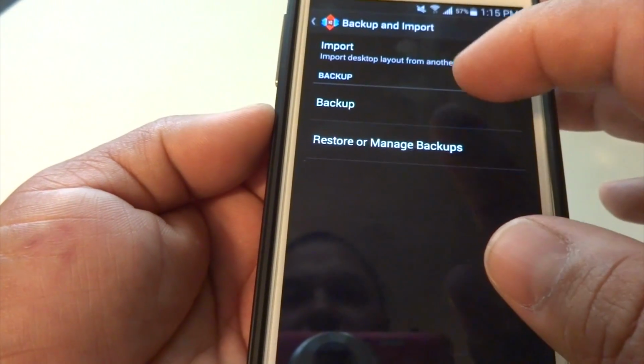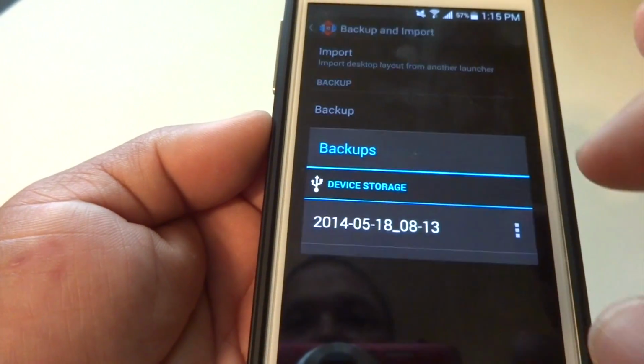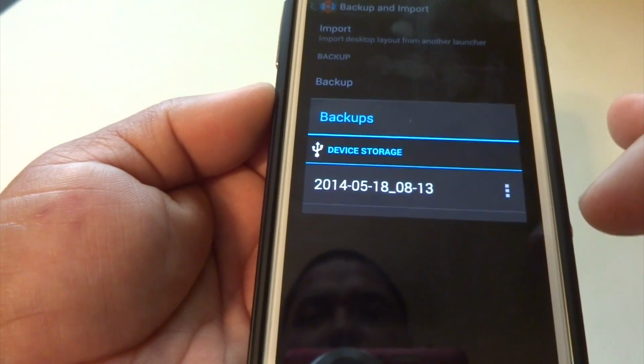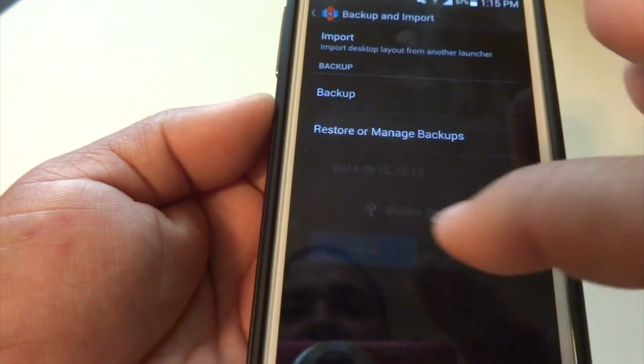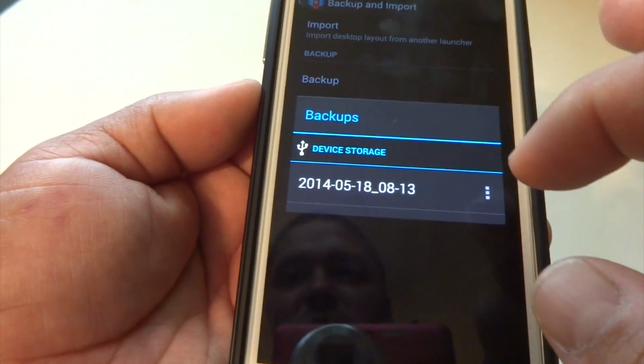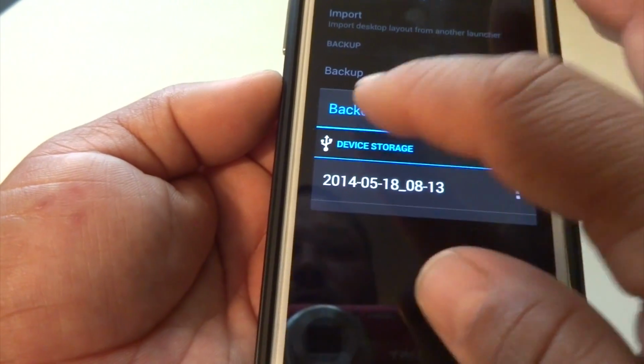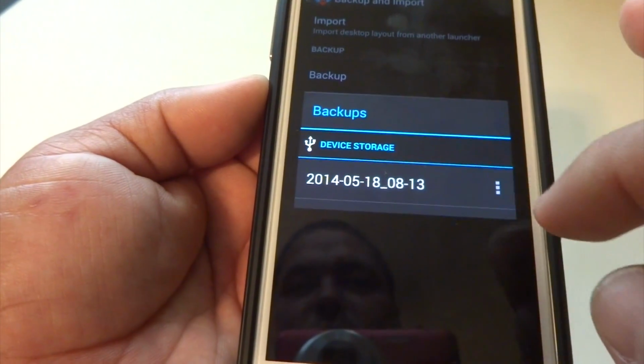and let's see if we can import a backup. Import desktop layout from another launcher. No, we don't want to do that. So let's see. Let me go to backup. Okay, so we're going to go to backup, and that's not going to work either. Restore or manage backups. I'm not quite sure how you get it.